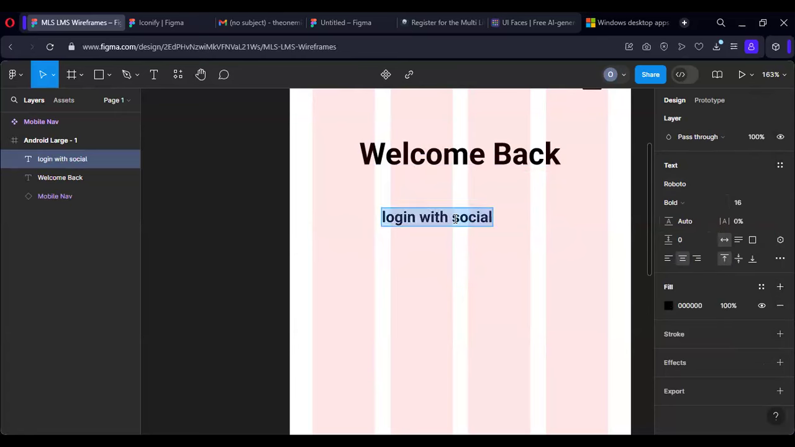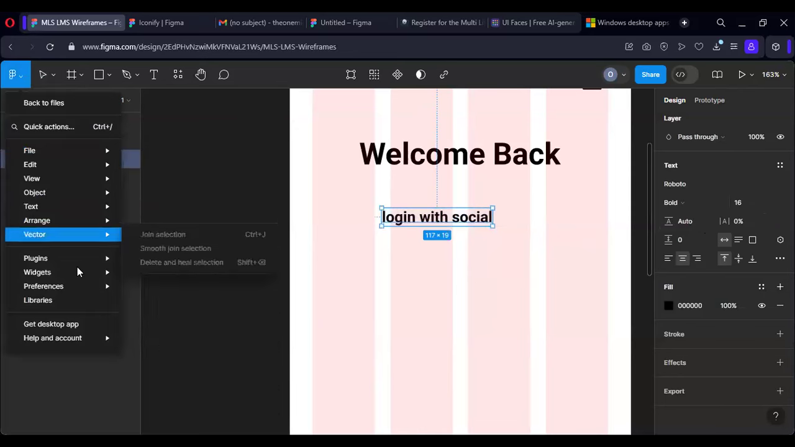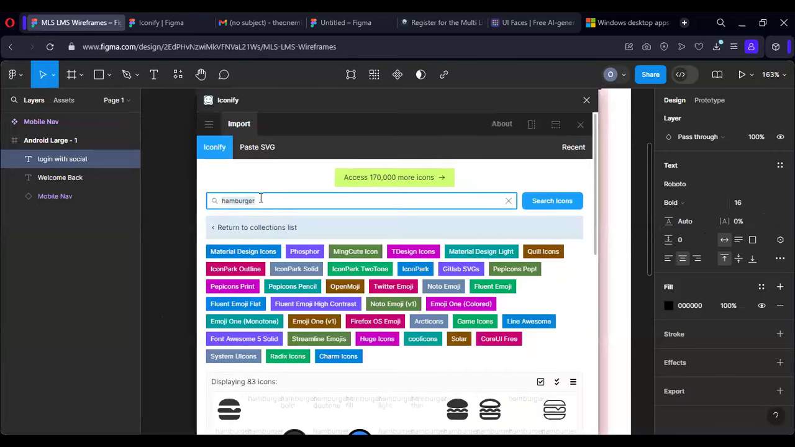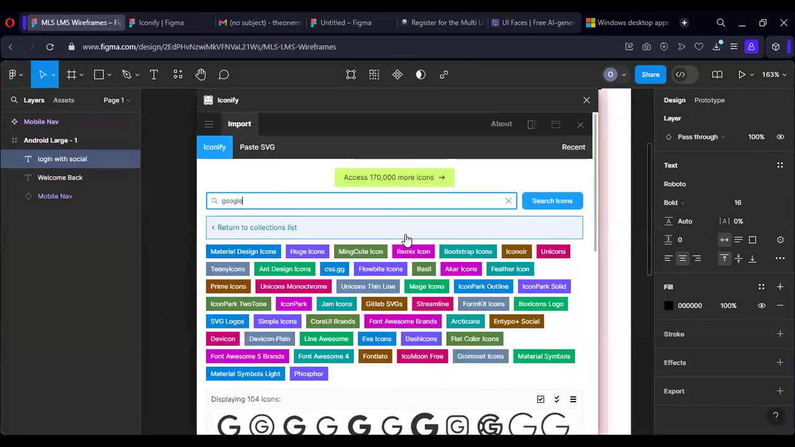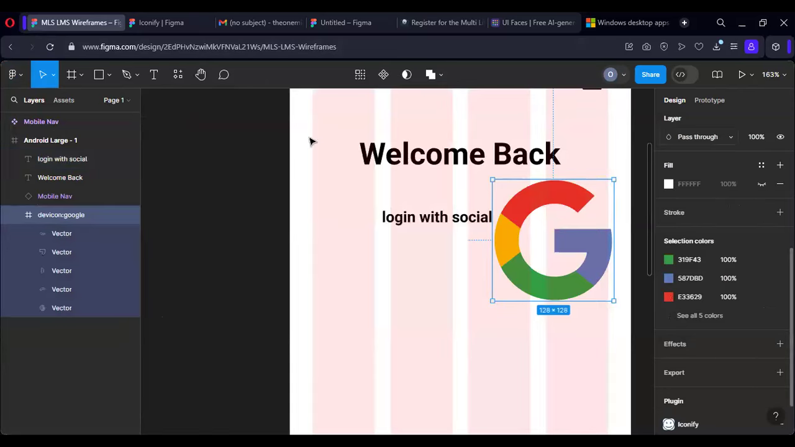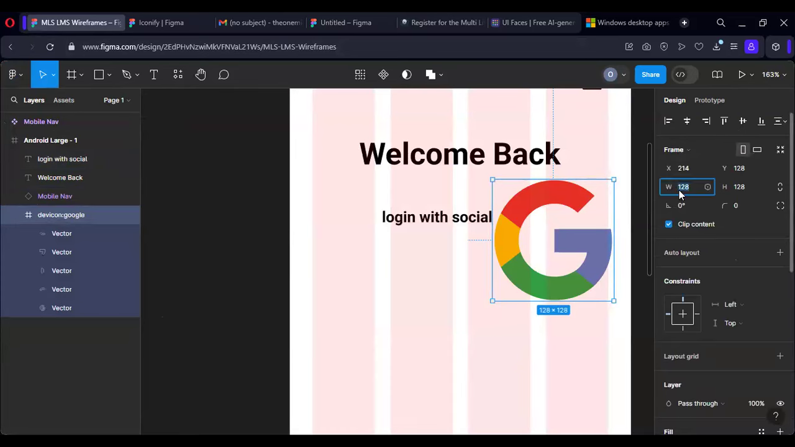In mobile, the preferred font size is usually between 12 and 16. Then in desktop it is usually between 18 and 24. Then we'll add this thing, the Google icon. Let us reduce the width to, let me say, 40 by 40.